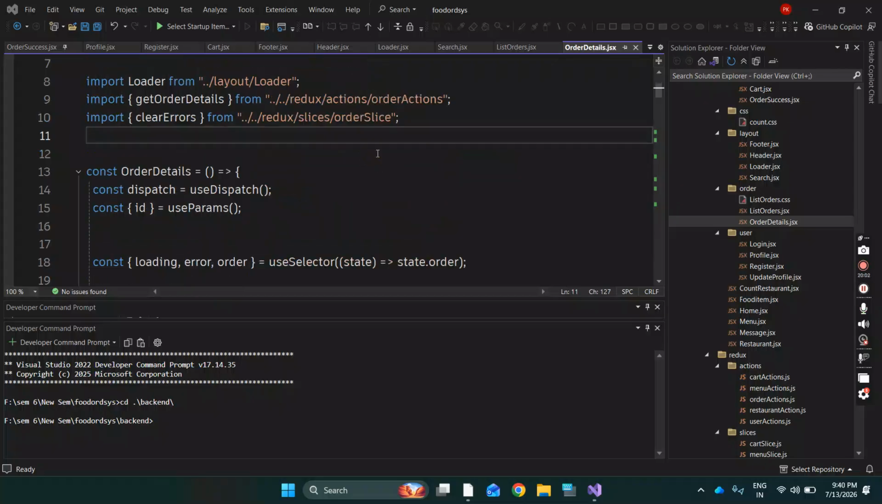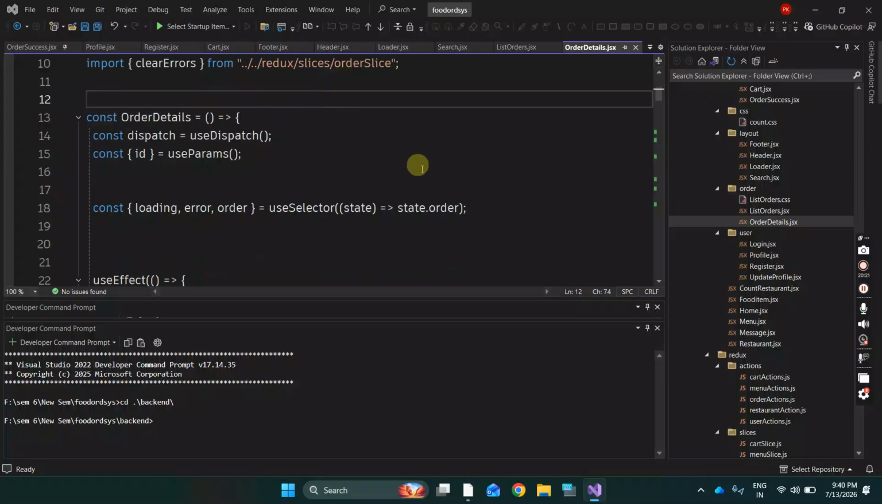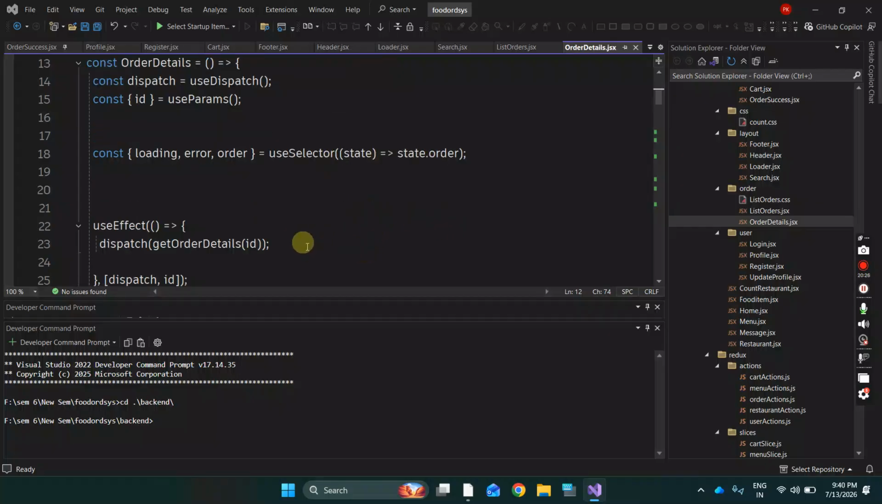So, starting with the main function, that is the OrderDetails. First of all, use the useDispatch function, assigned to the dispatch variable. Then use the useParams function, assigning it to the ID. And more specifically, we are working on the state order. That means we are getting and loading the order data of the order details.